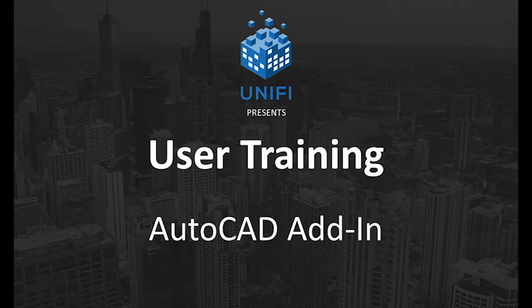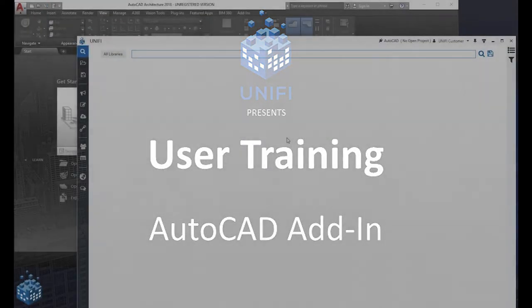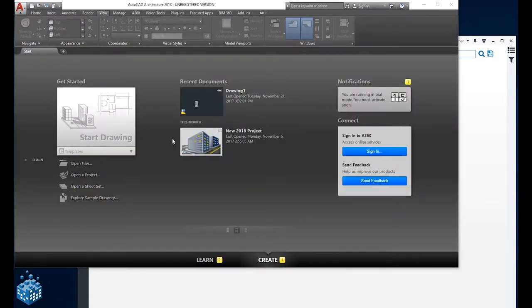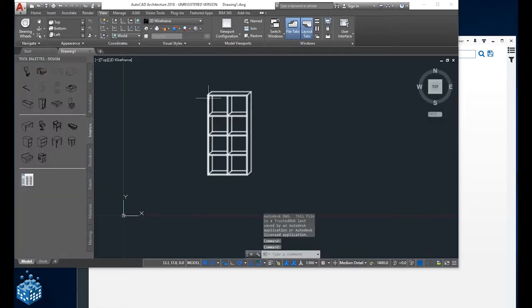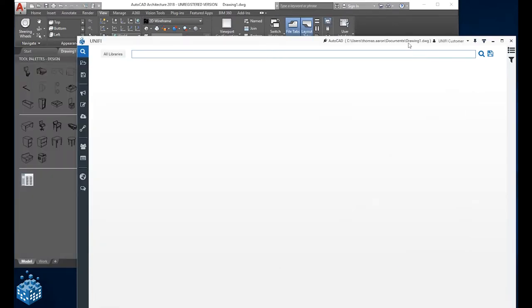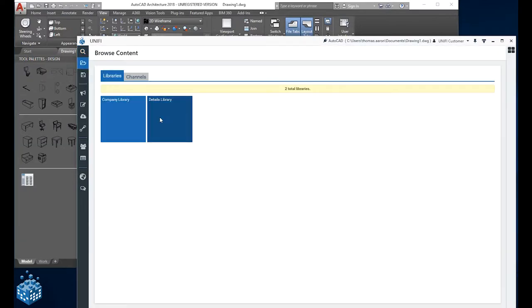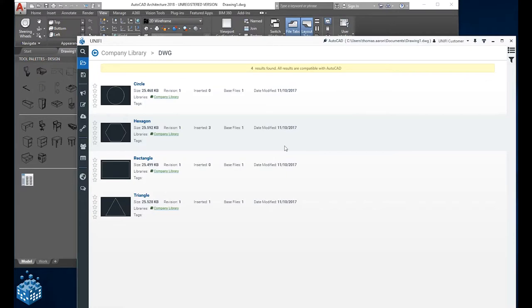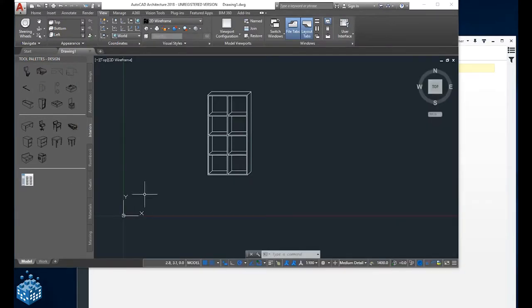UNIFI now offers an AutoCAD add-in that fully integrates with all variations of AutoCAD, including architecture, MEP, and Civil 3D. To get started, open a drawing file in AutoCAD and verify it's set as the active drawing in the UNIFI project selector. Then, navigate to a block in UNIFI and click the preview image to insert the block into the active drawing. Click within the drawing to specify the insertion point.